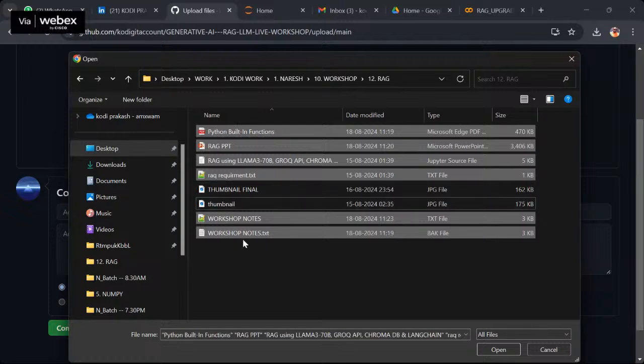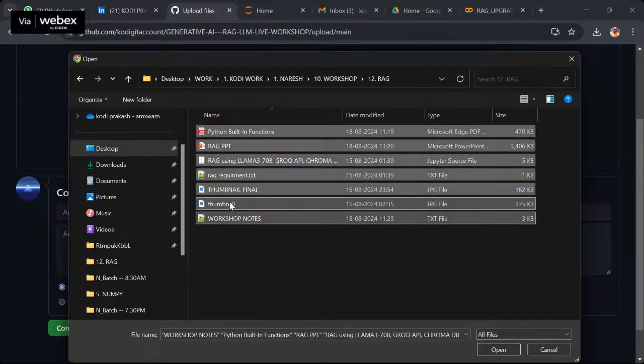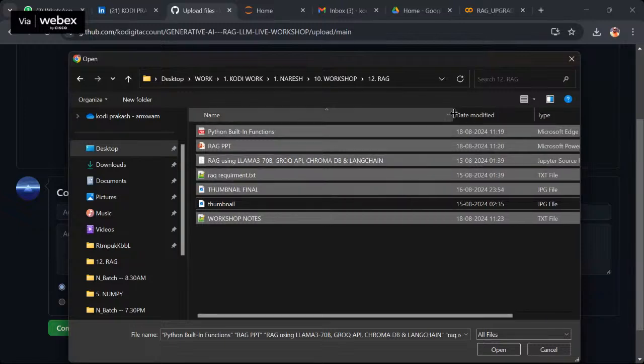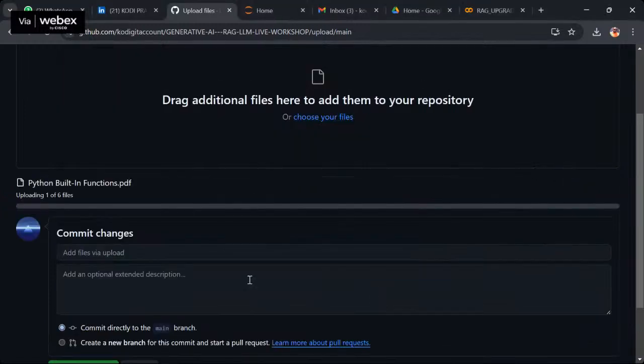Except these thumbnails, workshop notes. This one, I don't want it. Thumbnail. See guys, Python built-in functions, RAG PPT, code. This is the LangChain code, and final thumbnail, workshop notes, class notes. Just open, done, boom. Cool.